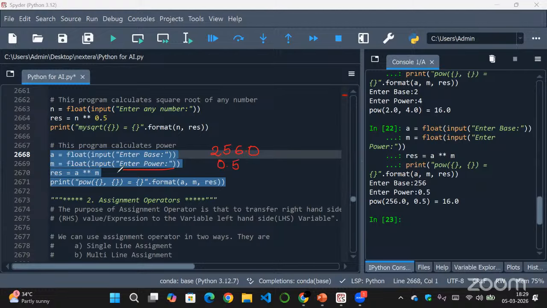So the result will be equal to 256.0 whole to the power of 0.5. So 0.5 means the square root, right? You can write it as 1 by 2, and then the square root of 256.0. The square root of 256 is 16, so that is why your result will be 16.0. So with the power of 256 and 0.5, which is 1 by 2, you can use this way to calculate the square root also, or you can get normal numbers also. So here I got 16 in that way.